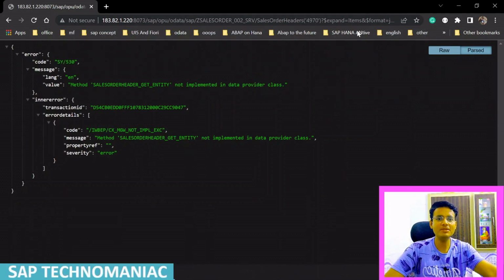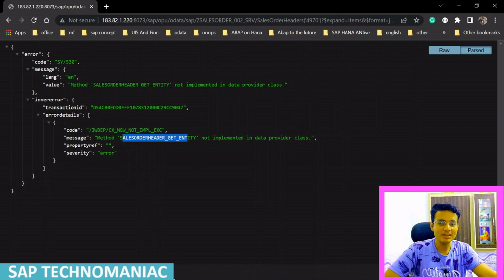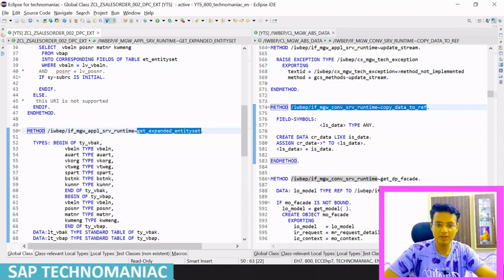So let me see what method it is calling. It is trying to call the sales order get entity method. And I think once it calls the sales order get entity, it will call the get entity set method. So let me implement this method. I didn't implement the sales order get entity method till now. So let me copy this one, Control C, and go here.